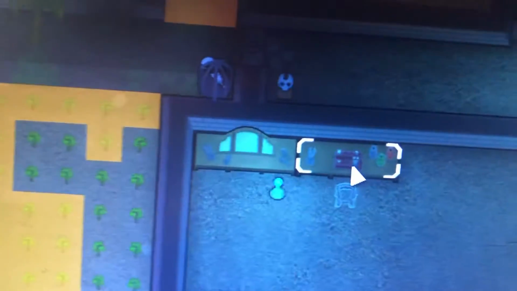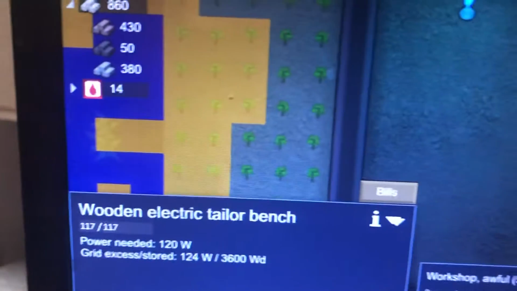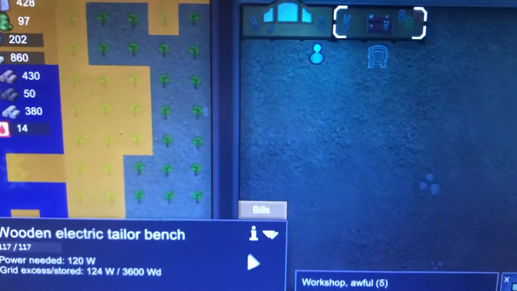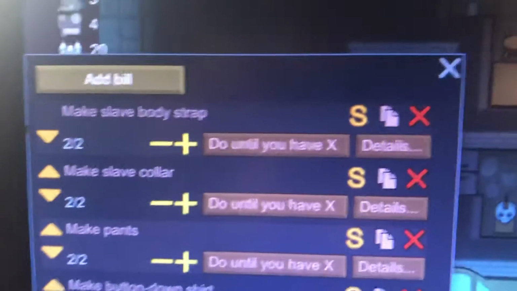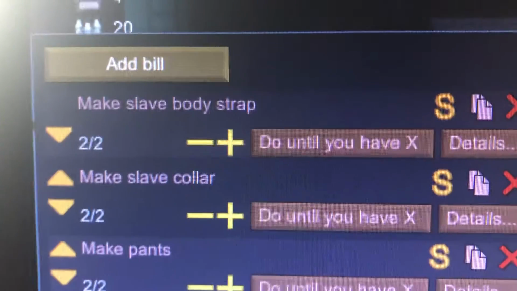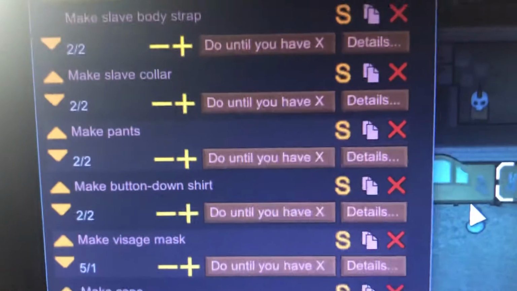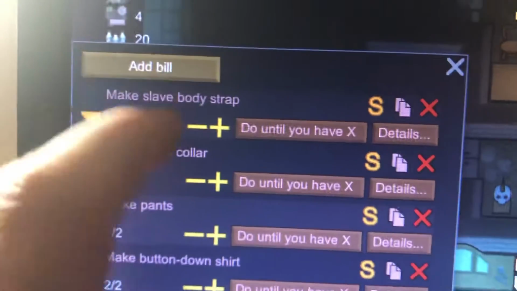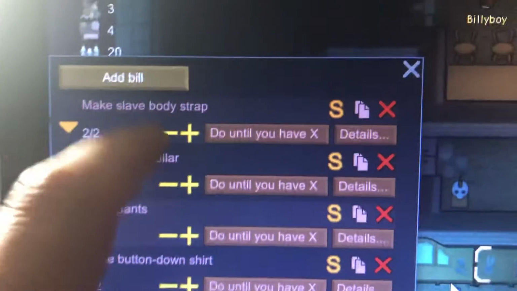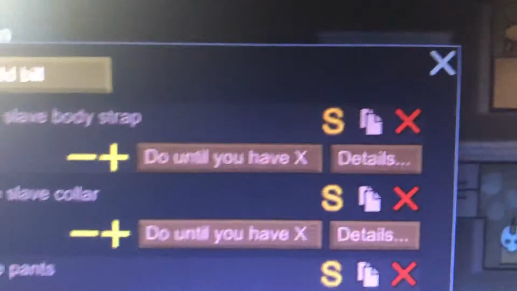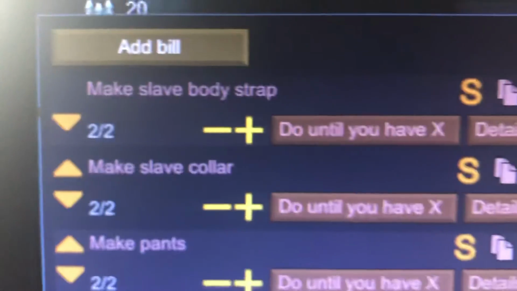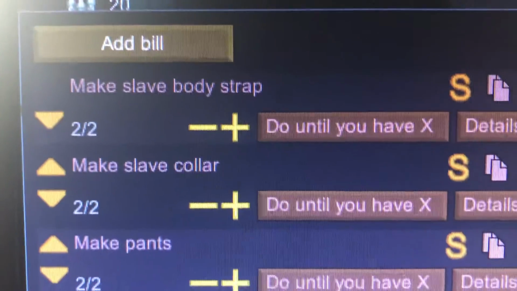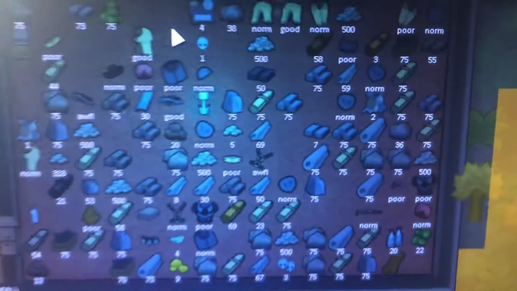And then this brings me to my other problem with slavery. You gotta have a tailoring station. Now I have the electric tailoring station, you can have the wood one, it doesn't matter. If you go to bills, you'll see the first two things at the very top are the slave body strap and the slave collar. Then the pants and the button-down shirt, and I have other stuff. Your pawns will always make the top stuff first if you have the material. So make sure you put slave collar and body strap at the top. Make sure you set it to do until you have X, and at least have 2. This means that I at least have 2 of each of these things. I'll also have 2 pants and 2 button-down shirts in my supply room.